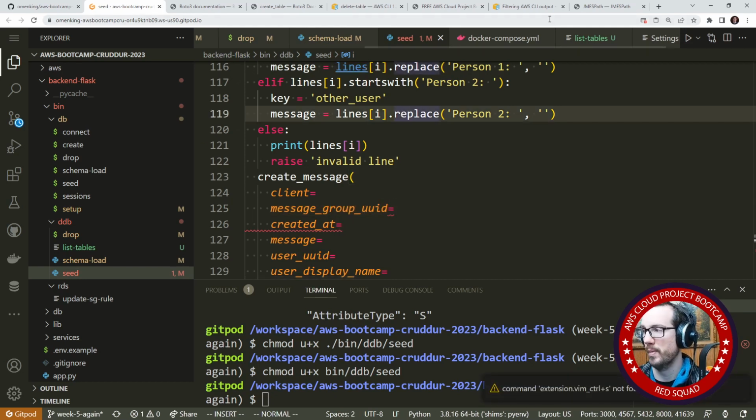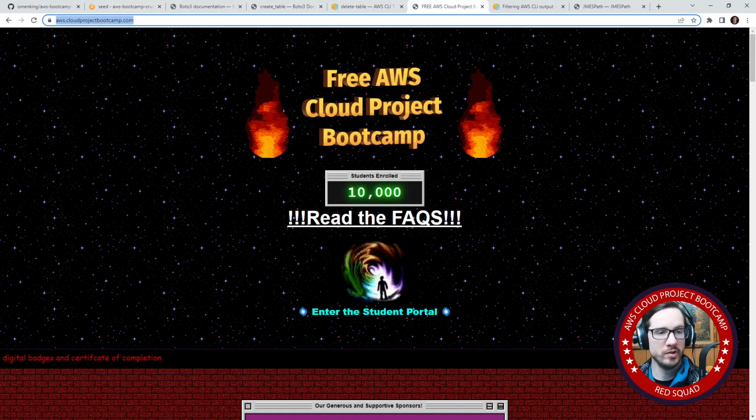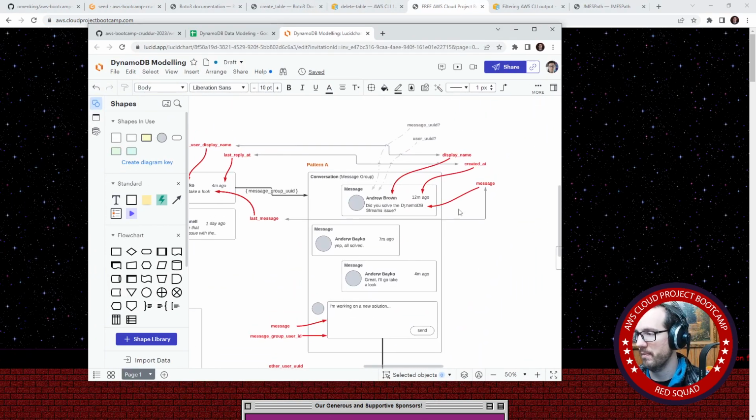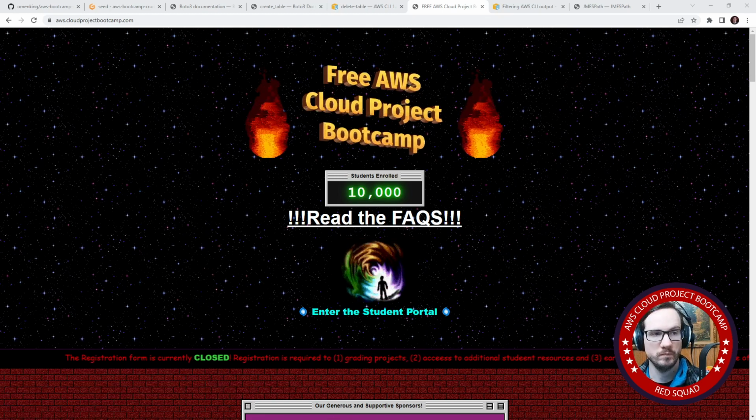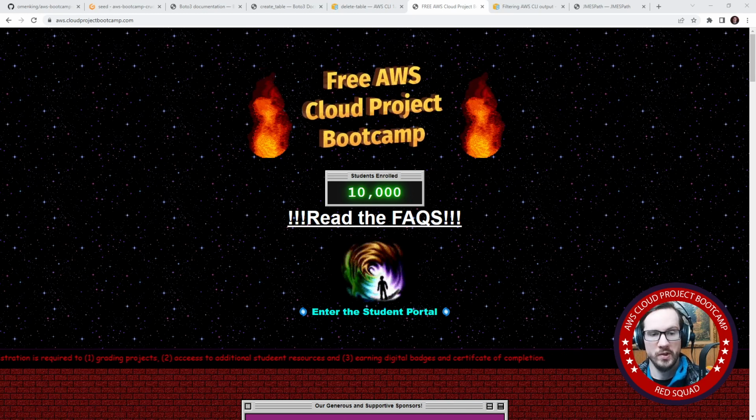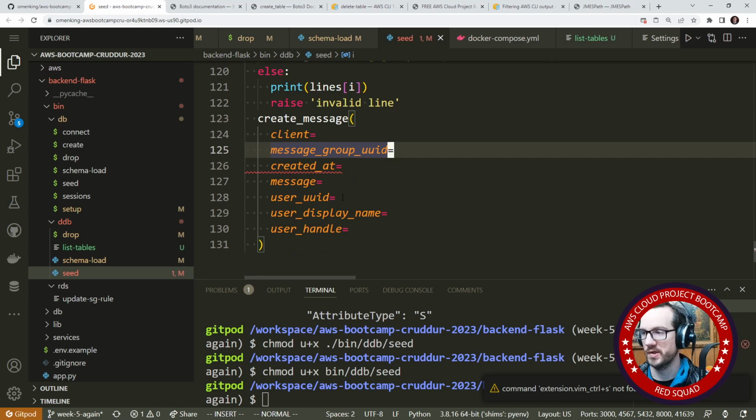And if you are implementing something yourself, you definitely know how your app works. But if we go back over to our design, we can validate that those are the fields that we need, because if we go here, we know a message has a message, created at, display name, user UID, and they all belong to a message group UUID. That's how we identify them. Okay. So coming back to our code here, this more or less looks correct.